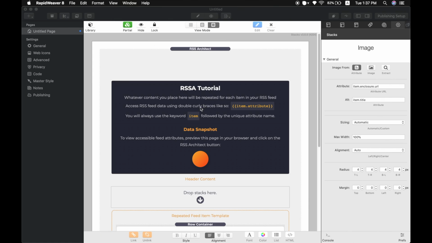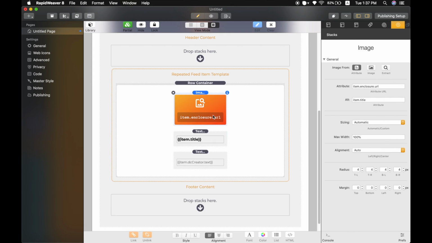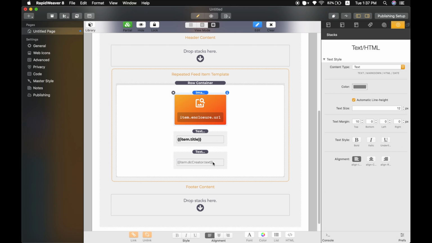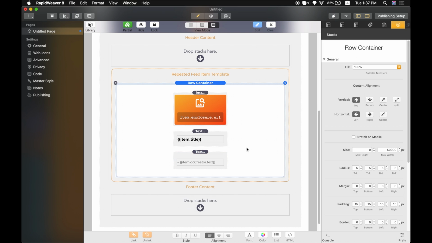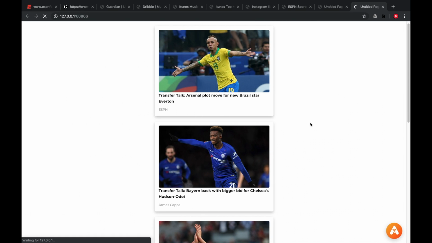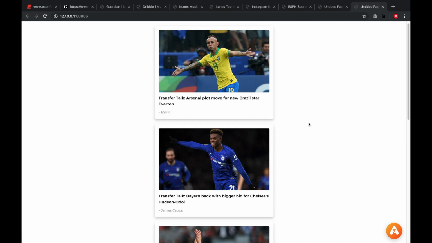And then the last thing maybe we could do just to clean things up a bit is maybe add some margin on the bottom of this image like so. And maybe we will add a little dash next to our author. So go back, refresh our preview, and voila. Look at this. This is super awesome.